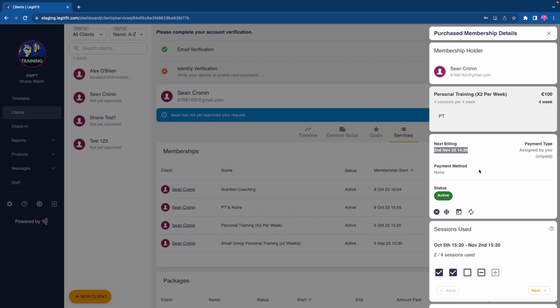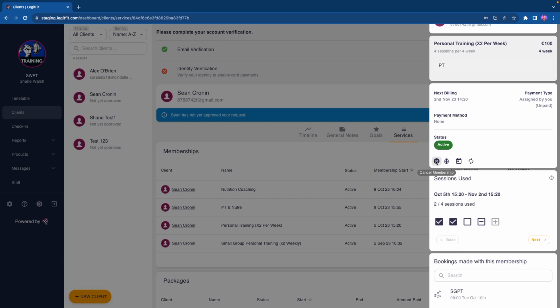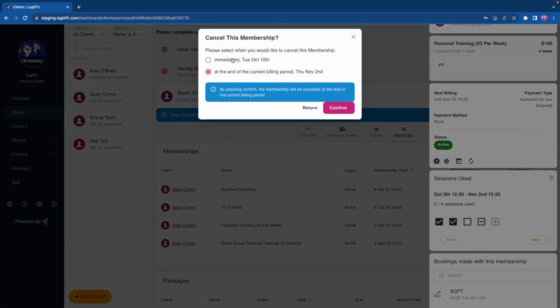But if this was purchased by a client, you will often see the word card written here because that would have been the payment method. You'll see purchased by client over here on the right hand side. And again, it will just still show the next billing date. But you can modify it from here, whether you want to cancel the membership, click the X. You can cancel it immediately or at the end of the current billing period.